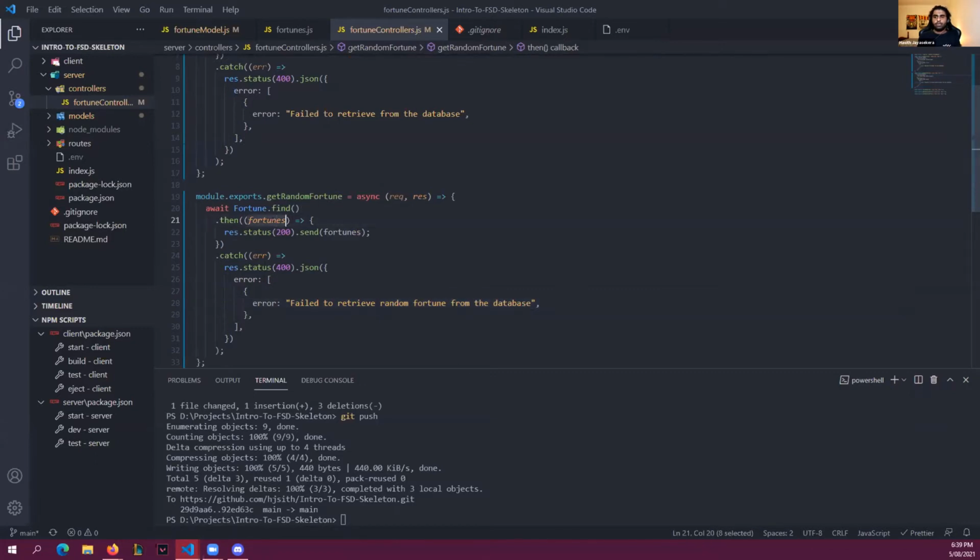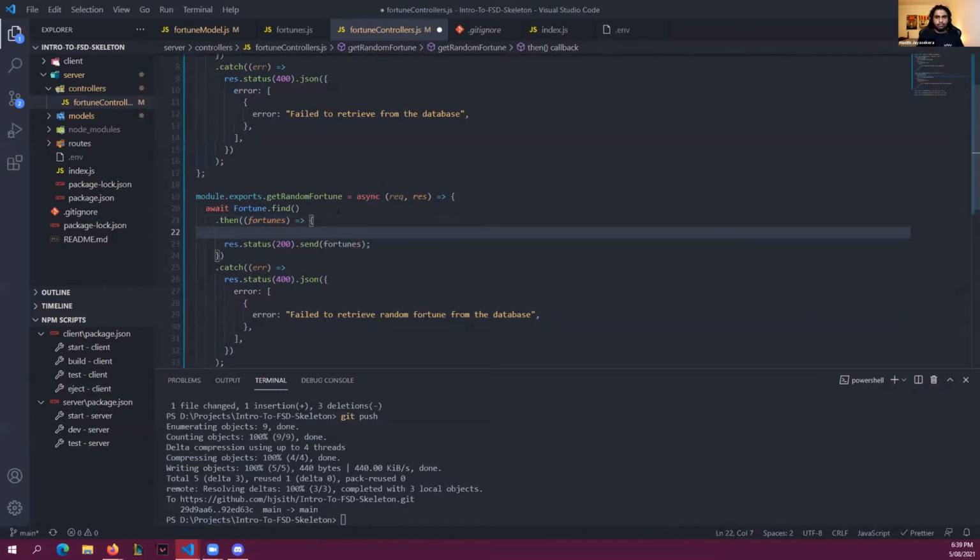And yeah, but we don't want to send all the fortunes. We just want to send a random one. So we're going to be doing a bit of JavaScript magic to get a random fortune from this fortunes collection. So let's get all these fortunes, shall we?